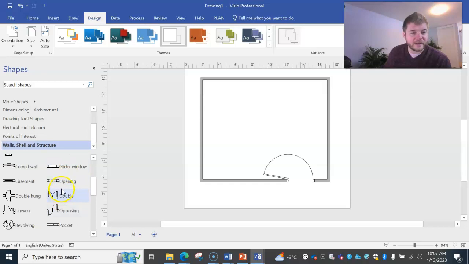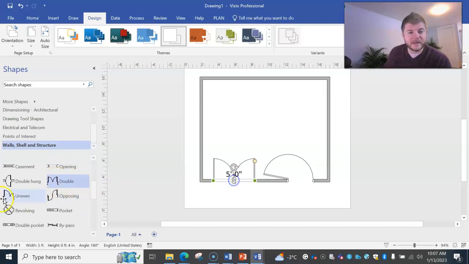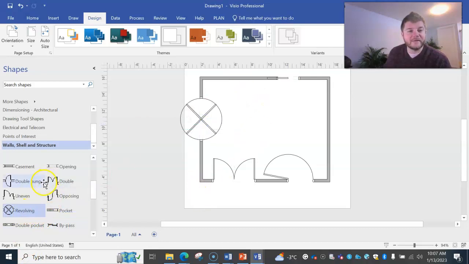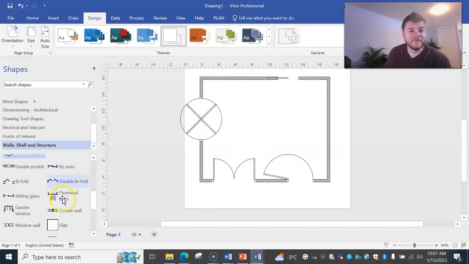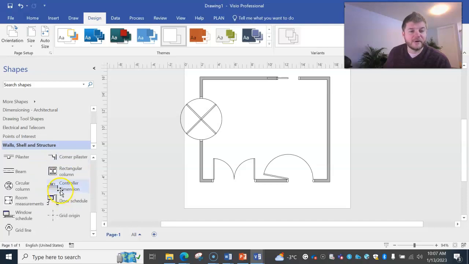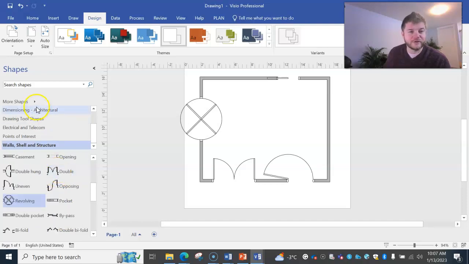And there's all kinds of stuff. It could be a double door. You could have pocket doors. You can have revolving doors. You really have a lot of options of what you would like to do. And they're all in walls, shells, and structures.